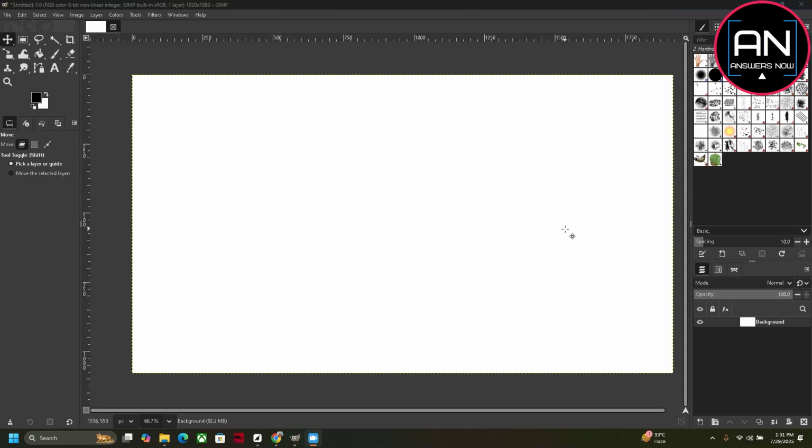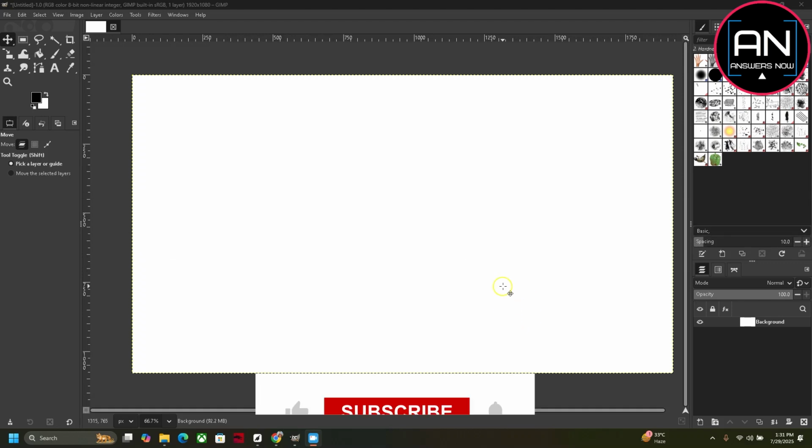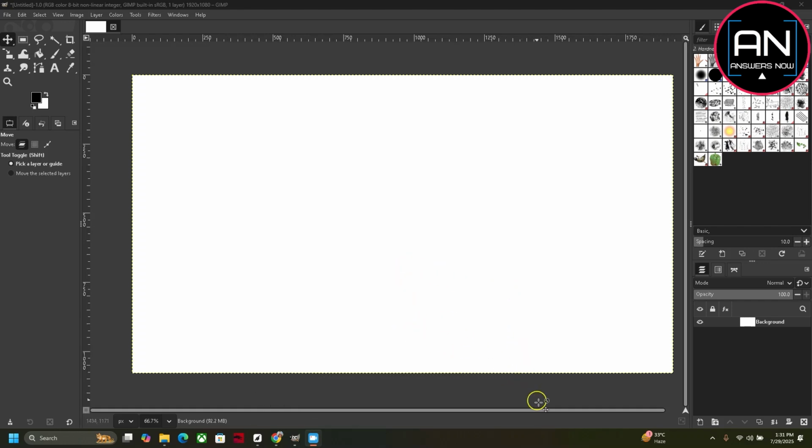In today's video, I'm going to show you how to curve text in Gimp. It will be really simple and easy. First of all, open Gimp and prepare your canvas or the photo where you want to add the curved text. Then go for this text tool in the toolbar or press T on your keyboard.